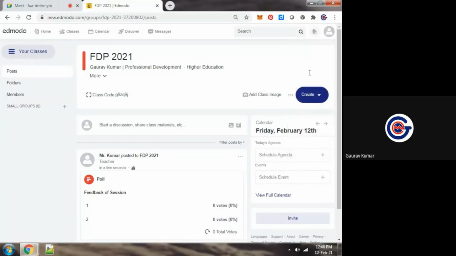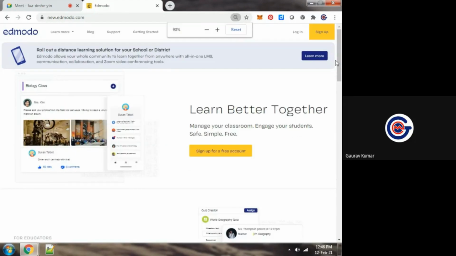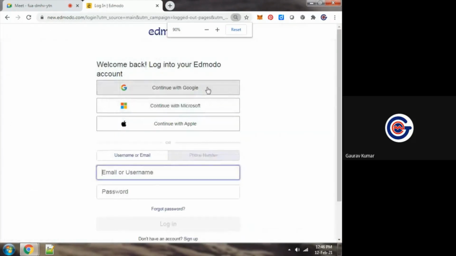And you can see that if I log out here, I can log in. You can see login with Google, login with Microsoft or with Apple. So there is no need to create an explicit account on this platform. Okay. So you can explore this platform. So many features are available similar to Google Classroom and Moodle. You can use it.